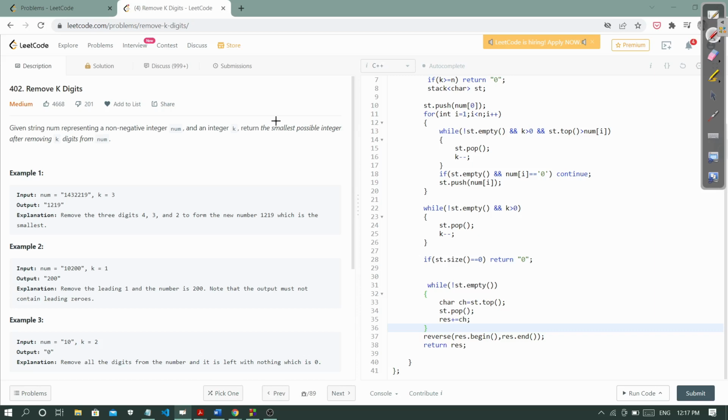In today's video, I am going to solve today's Leetcode problem. Today's Leetcode problem is 402, Remove K Digits. So first of all, we will understand the problem statement, and after that we will see the approach of solving this problem.